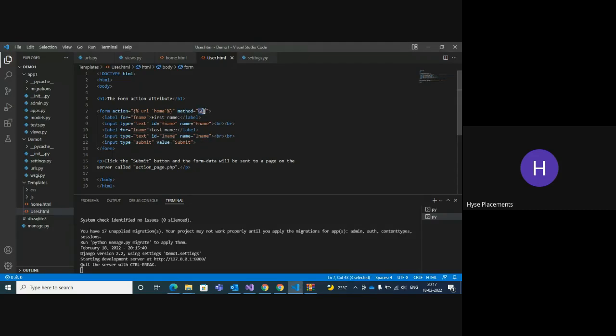Once I use the post method, in this post method I can use the CSRF token. Okay, how to give this CSRF token? These are Jinja techniques. Okay, got it. You must give the CSRF token, otherwise it throws an error.